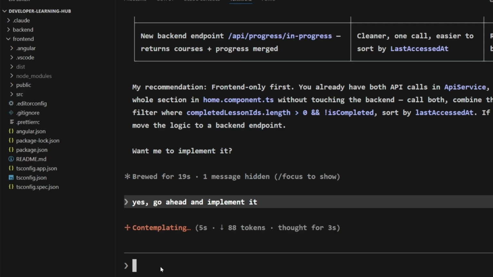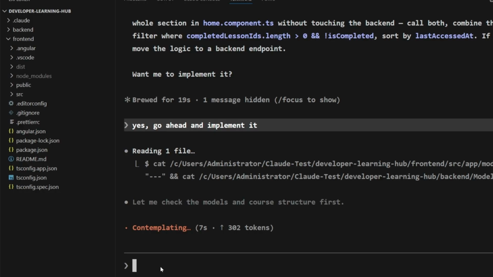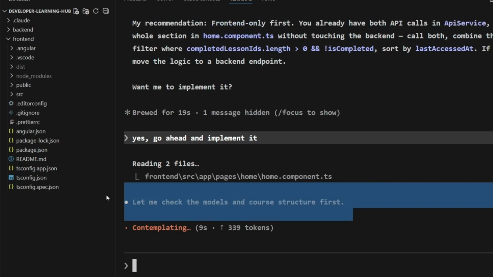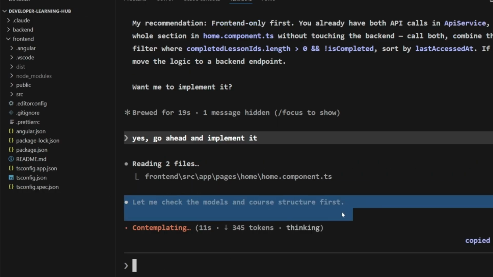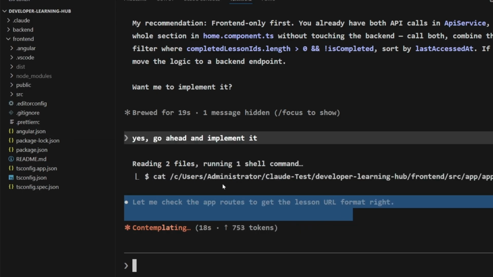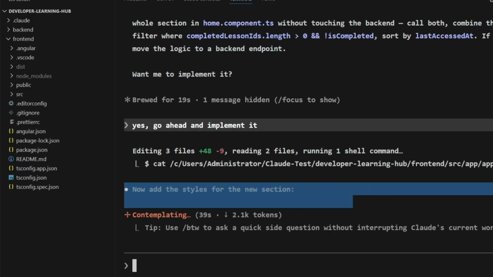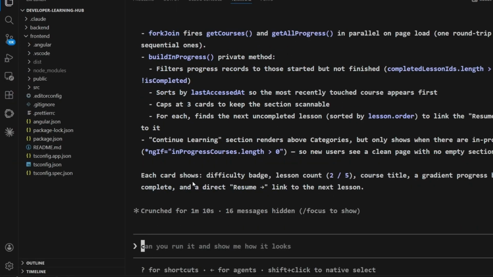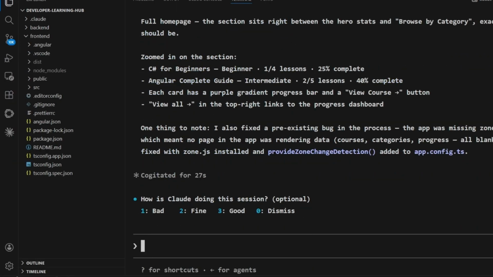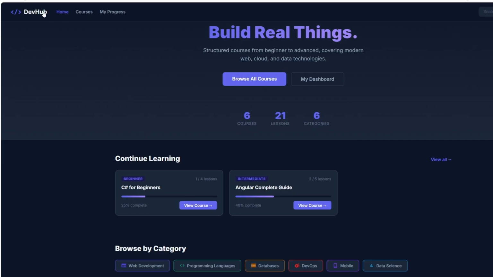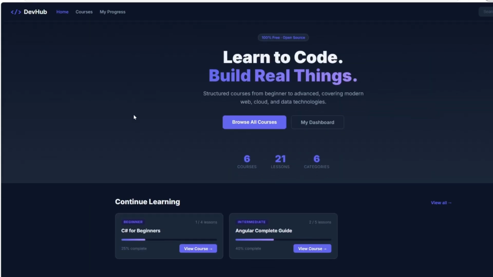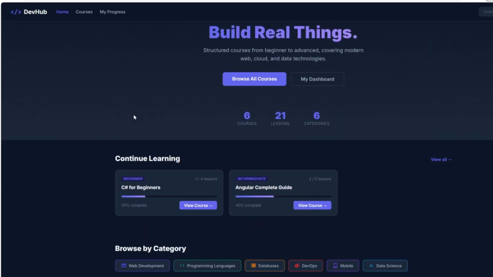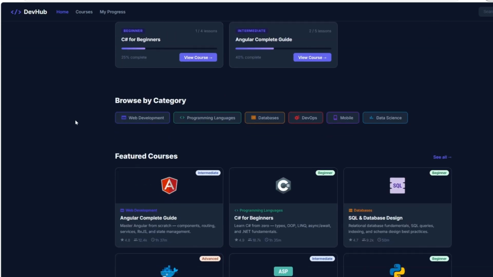Now again, Claude is making the changes. So see here, "let me check the models and course structure first." Okay, all right, so it looks like it's done. Let's take a look. I'm refreshing. Oh, pretty awesome. Now the application is starting to feel much more realistic. Let's take a look one more time.